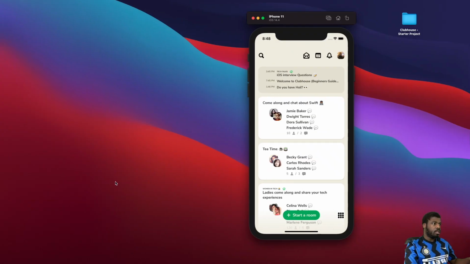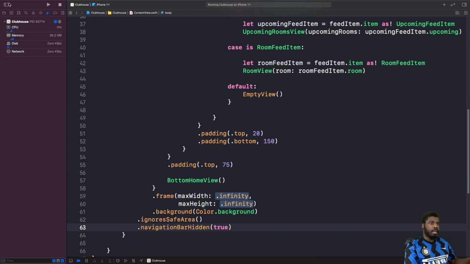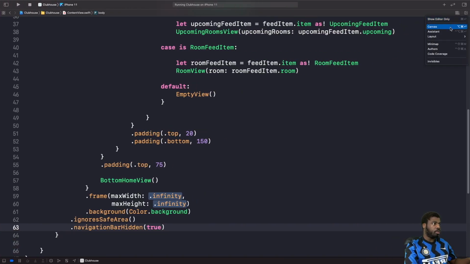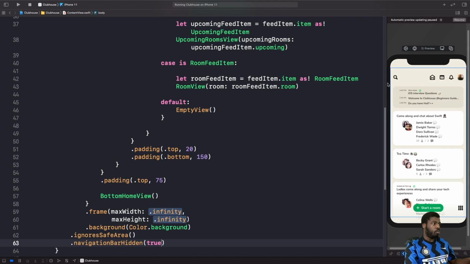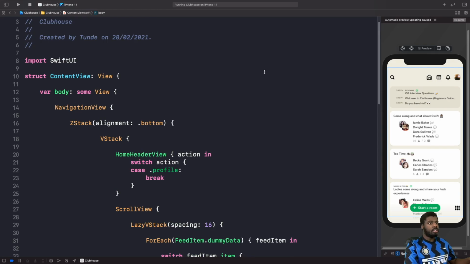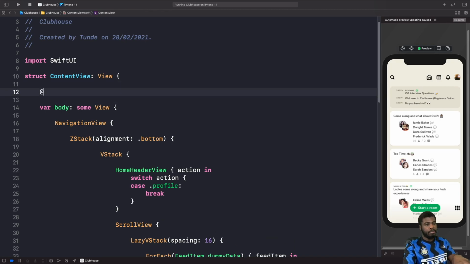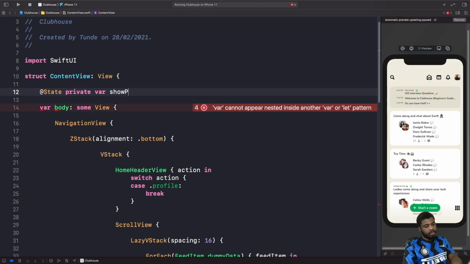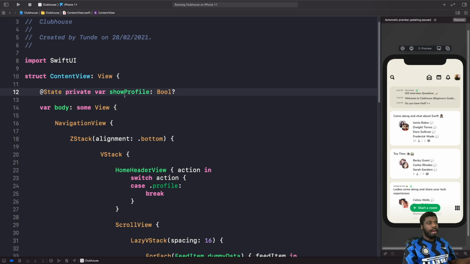All right, cool. So the next thing that we need to do now is write some logic to actually push to that view. In order to do that, what we're going to use in SwiftUI is a property wrapper called State. So we're going to essentially observe the state of a variable, and if that state changes, we're going to react and do something. So at the top here, what I want you to do is just basically type the following.